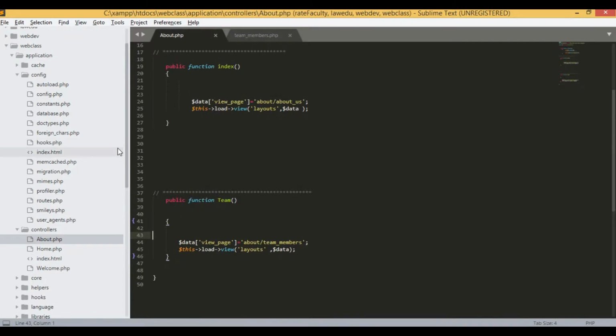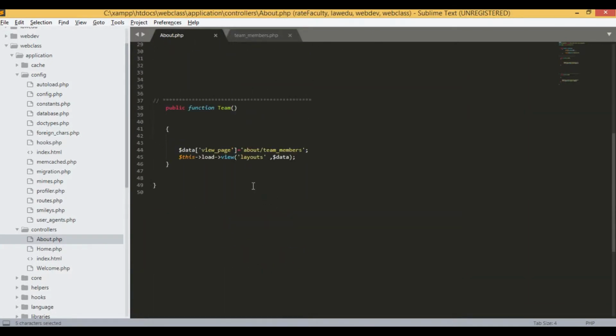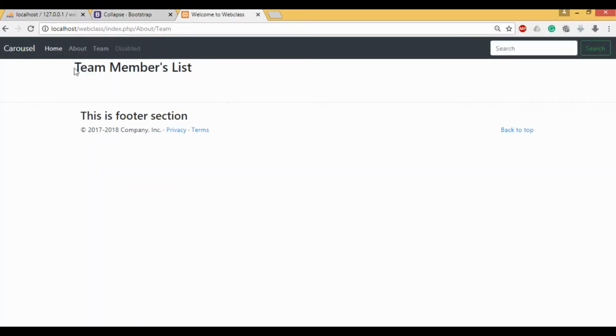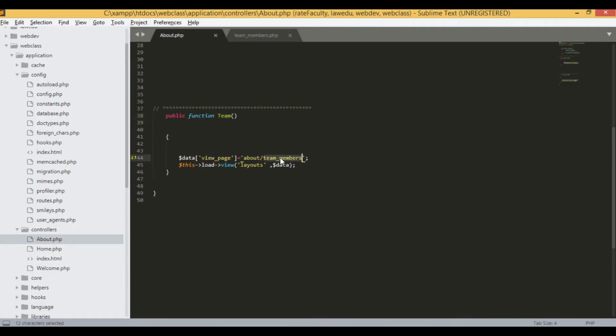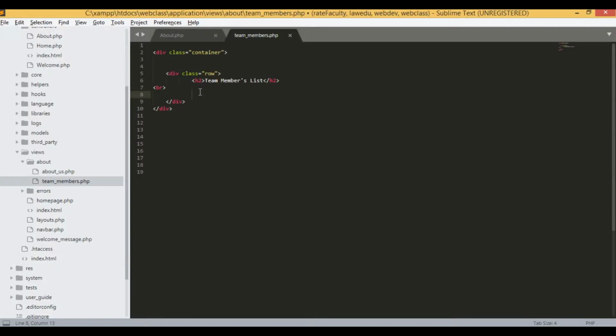Let me close this. Now we load this team controller, under this about function, and we load a function called team. If we go to this URL, you will find a team member list. So this is calling a view called team members. If you go to the view, about us, team members, it is calling this view. We will put everything that we get from the database under this view.